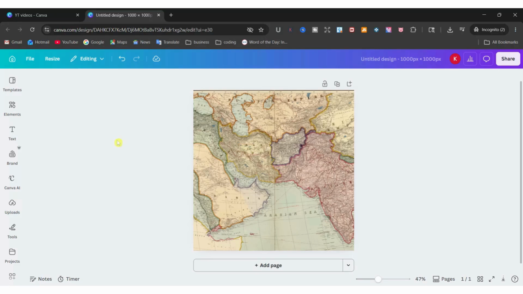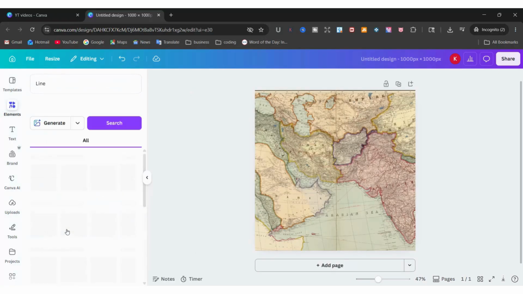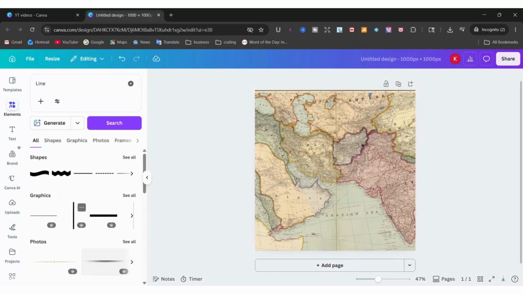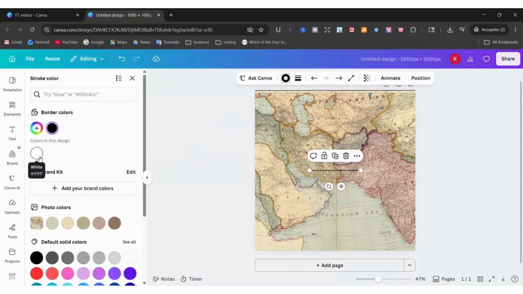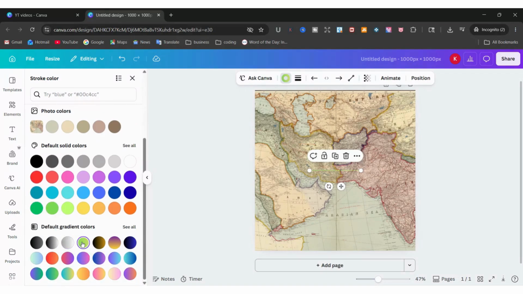On the left-hand side, go to Elements, search for Line. For this example, I'm going to use this dashed line to create an animation effect. I can come over to the top, I can change the line color, I can make it a solid color, or I can make it a gradient color, depending on your own preference.